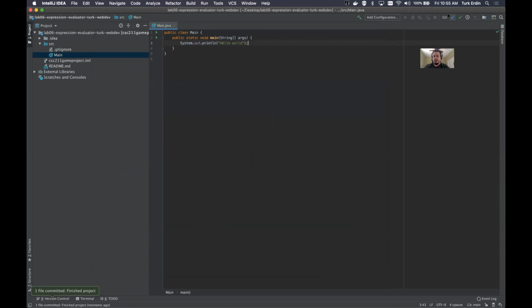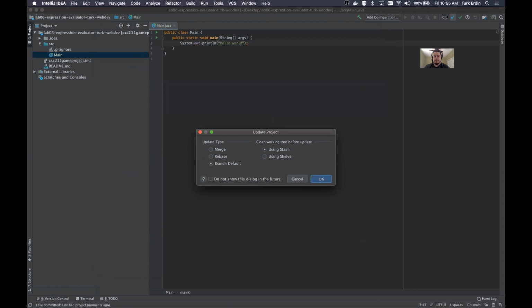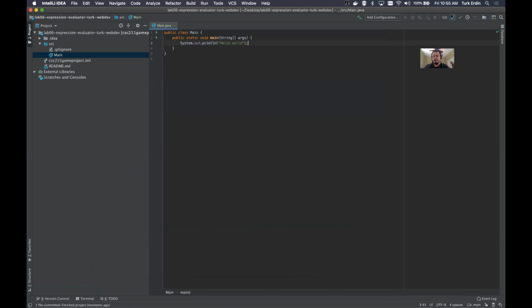So we say update project. I've never used this. I've always used the git push command, but I'm just looking at it here. No, I think, no, this should be like from remote to local.